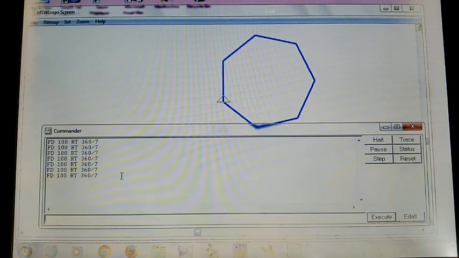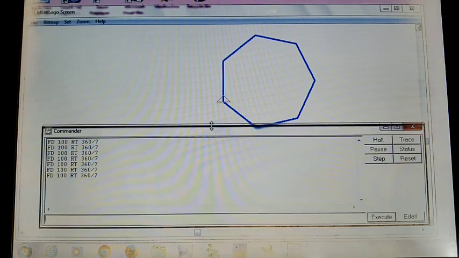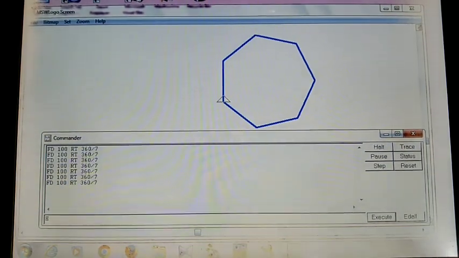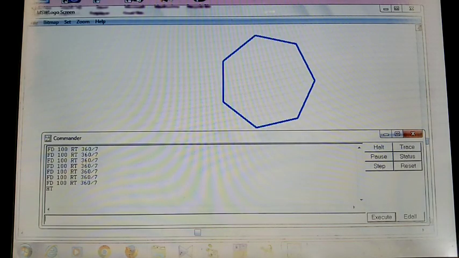And finally I want to hide the turtle. So HT, then enter key. This way I can draw the heptagon. So look at here: 1, 2, 3, 4, 5, 6 and 7. Here are 7 sides, so it is a heptagon.